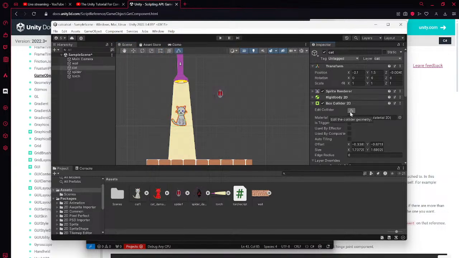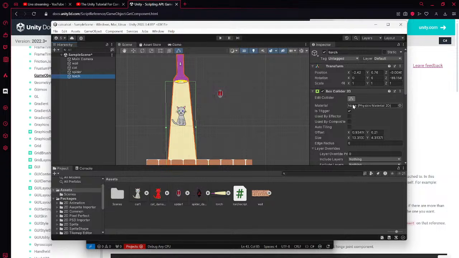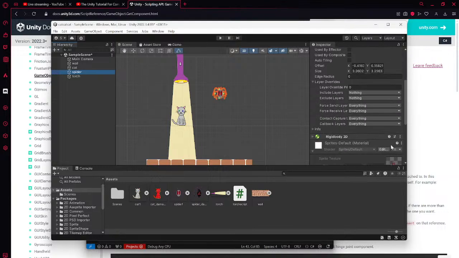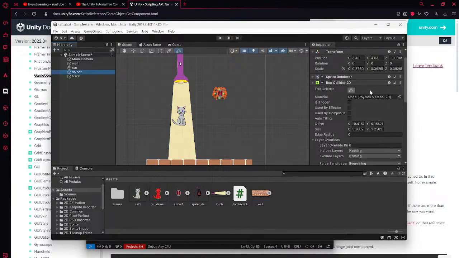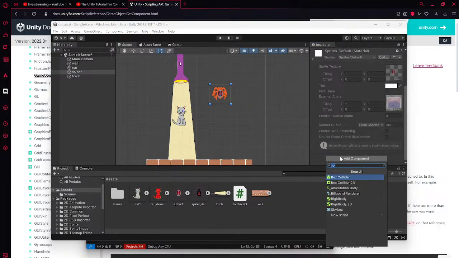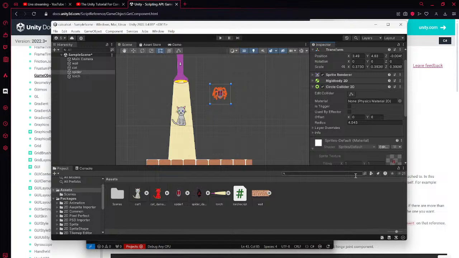So that's how the box collider is. Okay, torches. I want to see. Okay, torch is there. What about spiders? Can I make it a circular collider instead of a box collider? Maybe I should do that. Remove component. Can I make a circular collider? Yes. Okay. And just make it smaller, smaller.